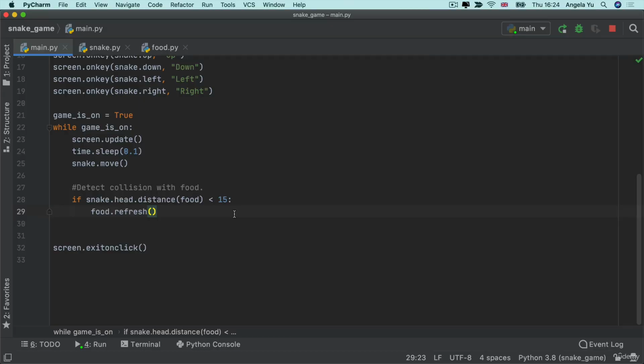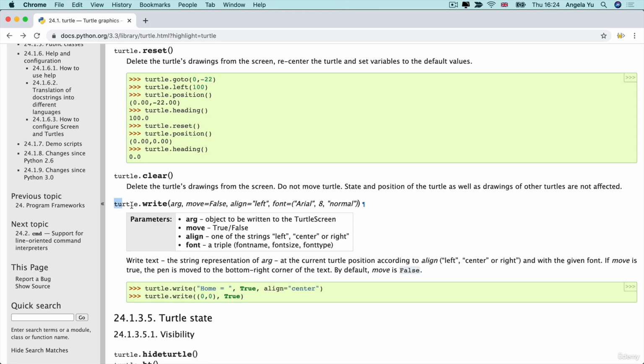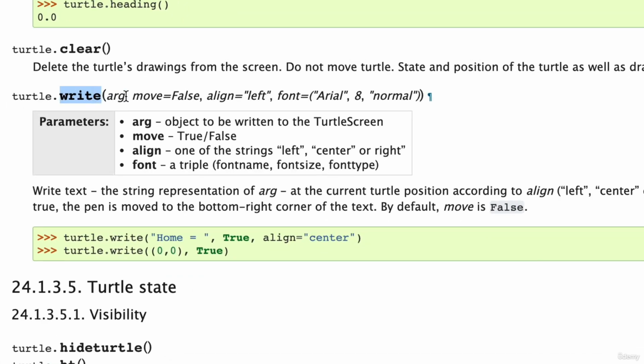Now, this scoreboard is also going to be a turtle. So one of the things that you can do with your turtle is you can get it to write a piece of text. And this is what the method looks like in the documentation. You can tell it what it should write, what kind of alignment you want. Do you want it to be in the center of the screen, on the left or right side of the screen? And then what kind of font you want. So the font name, font size, and font type. So normal or heavy or bold or underlined. And we would call it more or less like this.